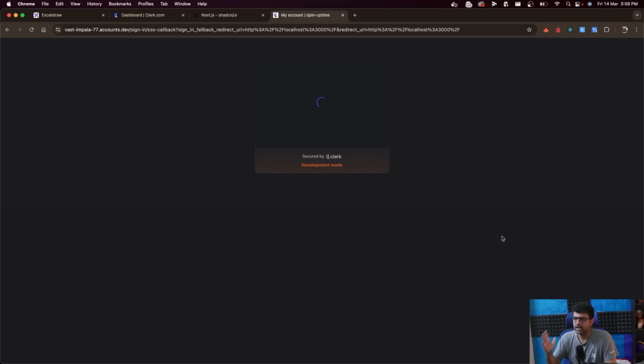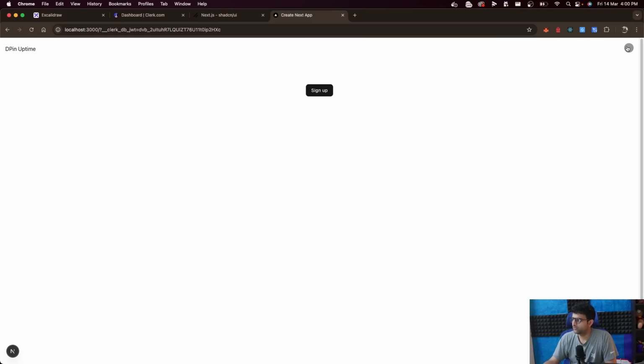And when I reach back localhost:3000, you will see I have a profile button over here, which has everything. So I can manage my account, change my email, log out, so on and so forth. So this is the benefit of using Clerk. Now we have the app bar that is done.